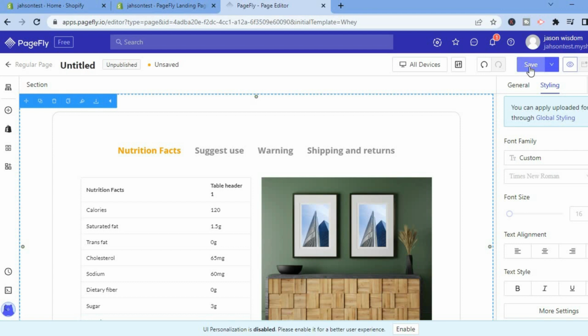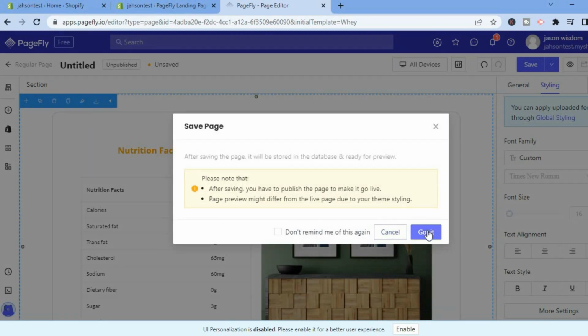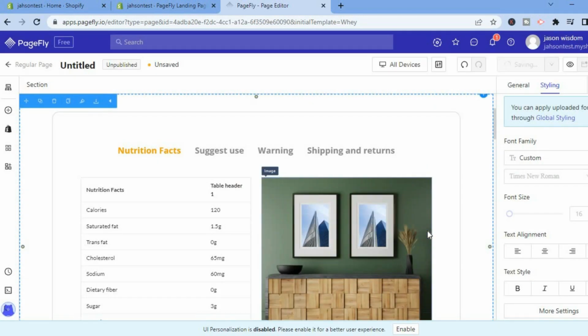Real quick and save it. So I'll select save. Then you can add the title, and I'll tap on save the page. Then I'll tap on got it. And once I've made the changes and I've saved it, you just can see that it is saving now. Once it has been saved, you could tap on the eye icon right here to view it. Just give it a few seconds.